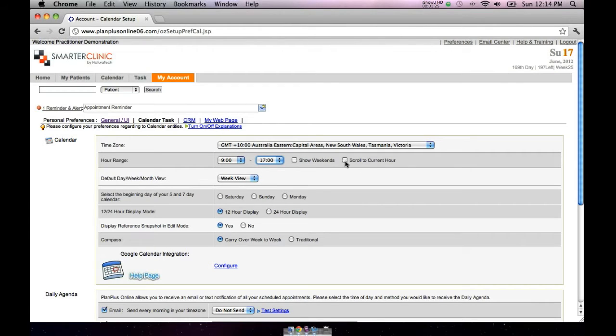I don't open it, or even shorter, whatever works for you. What I would encourage you to do is also tick that box which is scroll to the current hour, which means that every single time you get back to your calendar, it will show you what time it is right now and where you are. It's just a little bit of help.